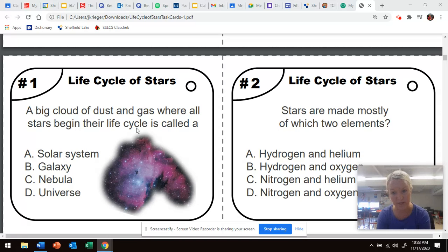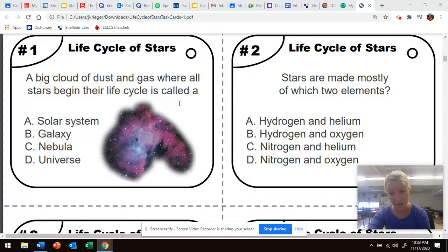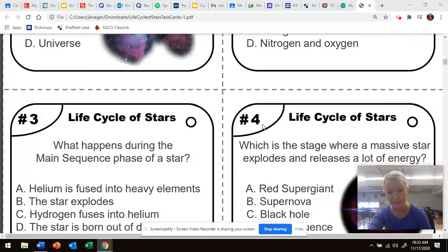Number 2, stars are made of which two elements mainly? A, hydrogen and helium, B, hydrogen and oxygen, C, nitrogen and helium, or D, nitrogen and oxygen. We heard this in our books and Brain Pop videos. What are the main two elements? It is A as in apple, hydrogen and helium.